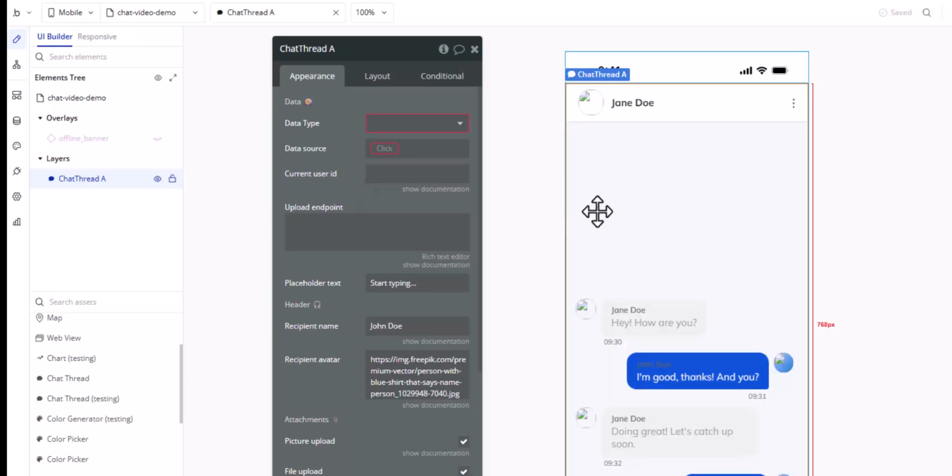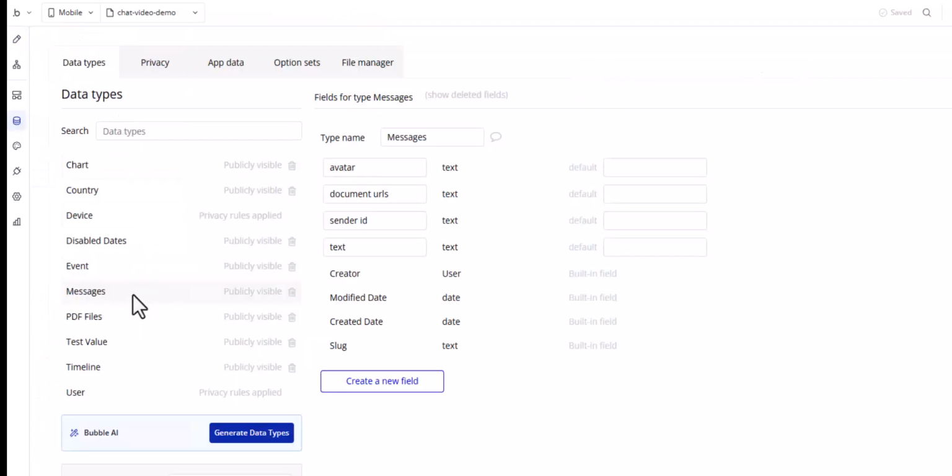Okay, so after that I'm going to be passing in the necessary data. And before then I just want you guys to see what my database looks like, my data type. So I have a message data type here, and I have these fields which are avatar, document URLs, sender ID, and text. Okay, so this is the minimum fields you should have to customize the plugin properly. Feel free to have any other fields.